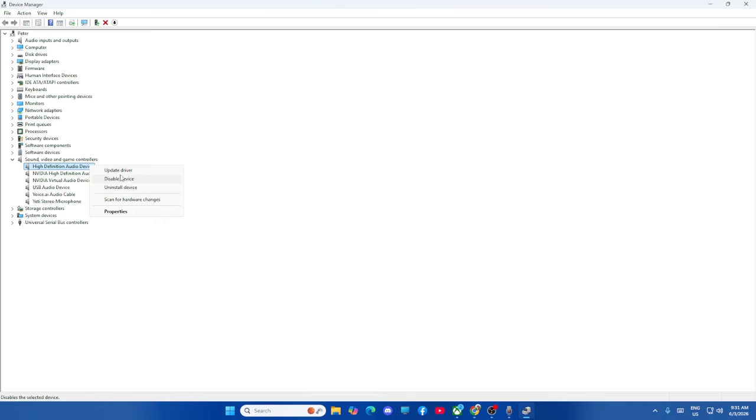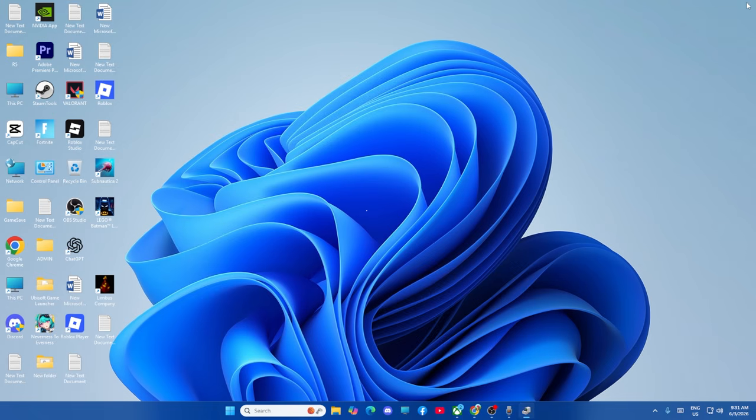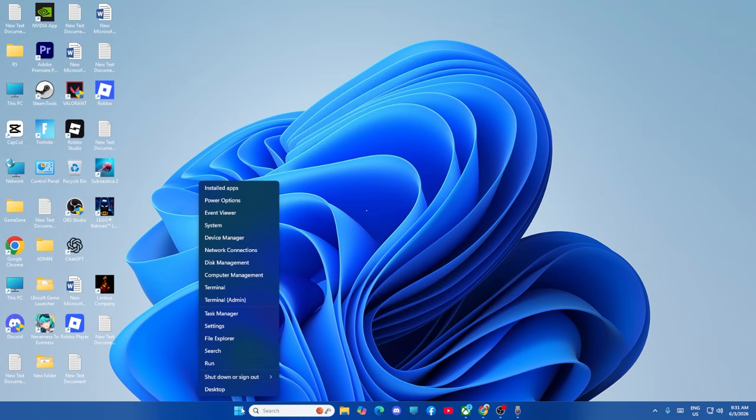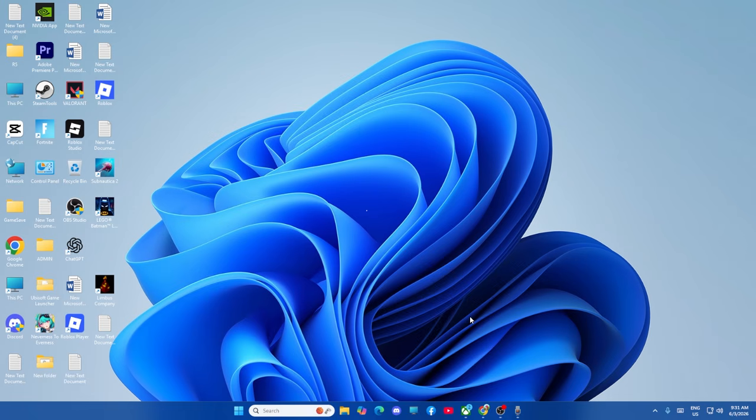From here I have to right click and go for uninstall device, which will completely remove my audio device. After uninstalling, I close this, go back, click on the start, and do a restart. While the restart is in process, it will install the driver, and when the restart is done, it will be automatically installed back, and this is how we can check it.